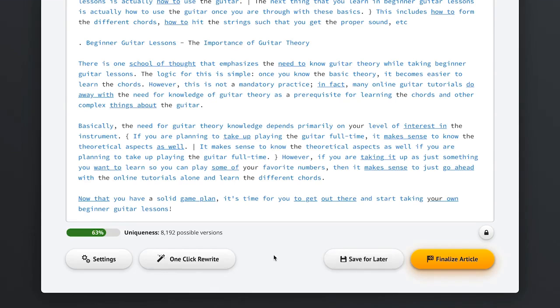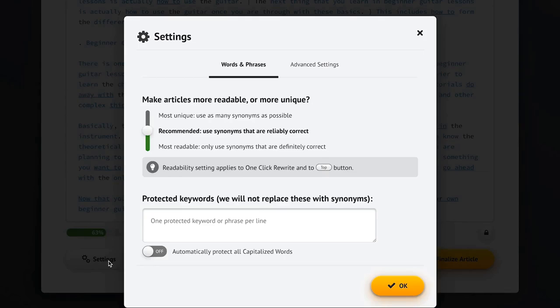And of course, as I mentioned, you can always just let SpinRewriter do all of the work for you by using our famous one-click rewrite button. Now, before we run this magical process, let's take another look at our settings first. This is where we tell SpinRewriter if we want to turn our article into a large number of very unique articles or a smaller number of super readable ones.